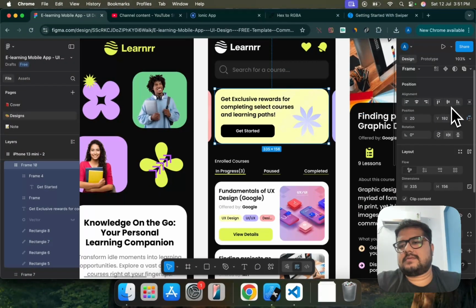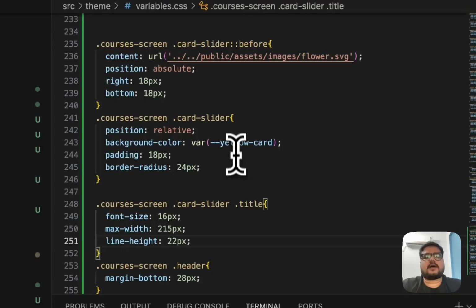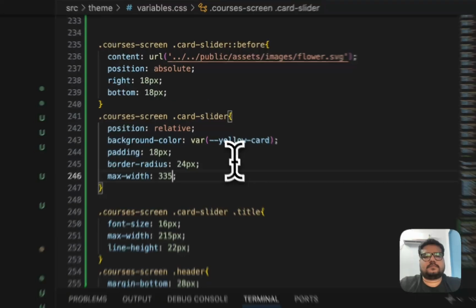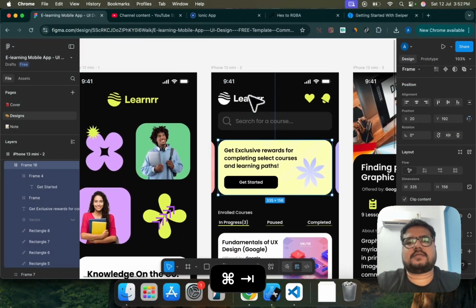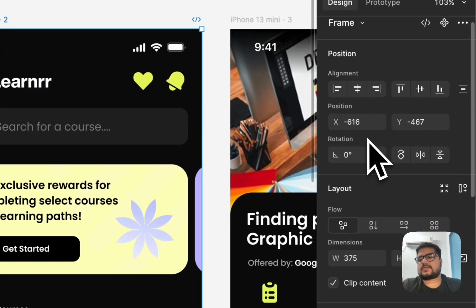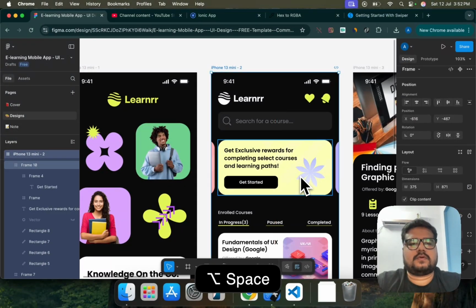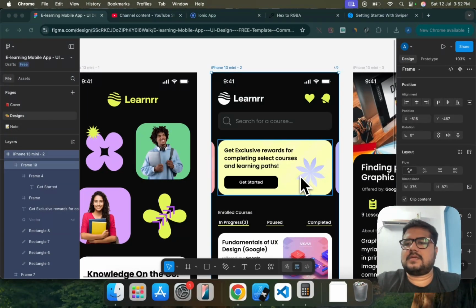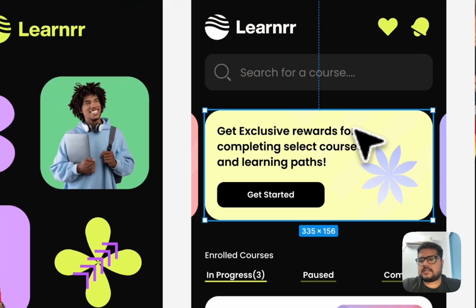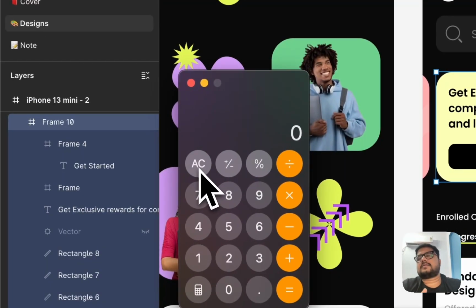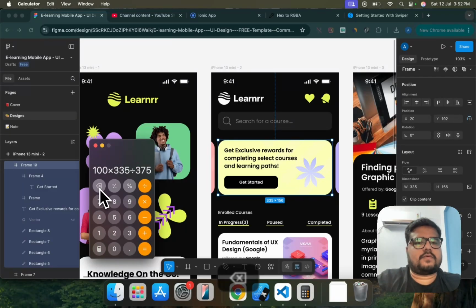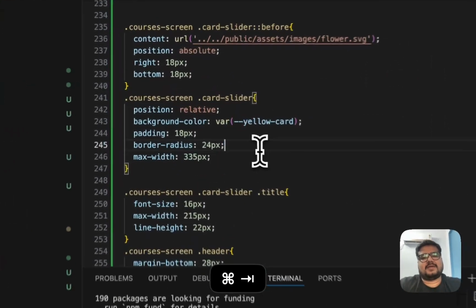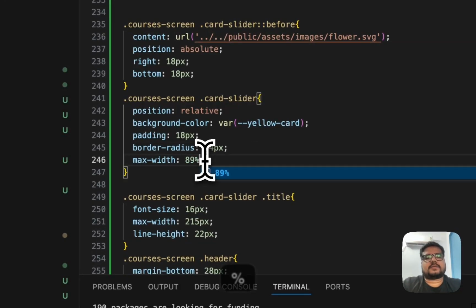Now max width is 335 pixel of card slider. It is not that much similar. Let's use this one. It is total width 375. So let's use calculator. In 375, the width is 335. So what is 100? 100 into 335 divided by 375. What is coming? 89.37. So let's say max width is 89%.